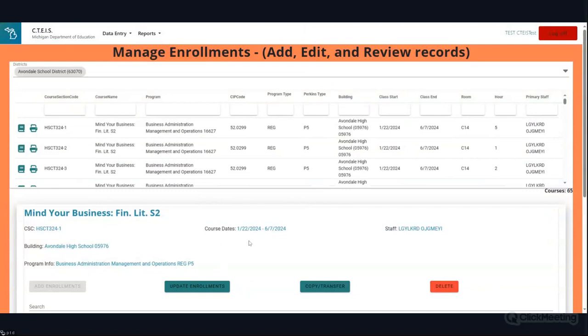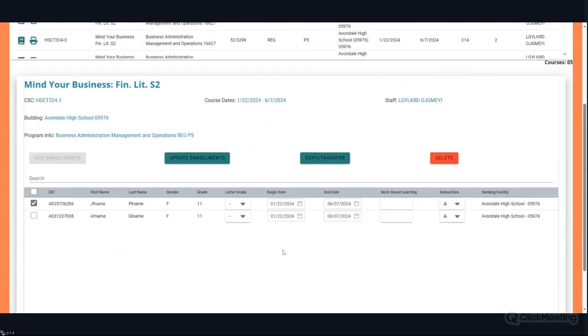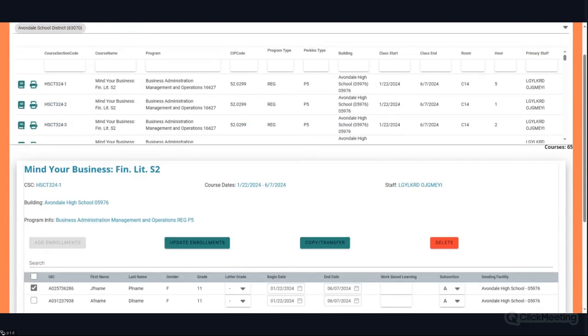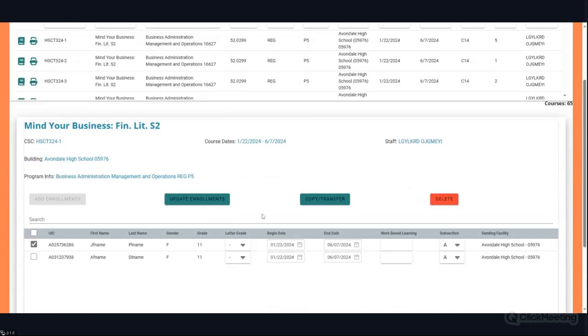There's a question in the chat. This can be done in an import as well. Yes, it can. So in that import that I showed, I'll show that again. You can put all of your enrollments in the import and take care of all of this without doing it manually. So this is just if you want to go through and make a manual edit individually, you can use this screen.